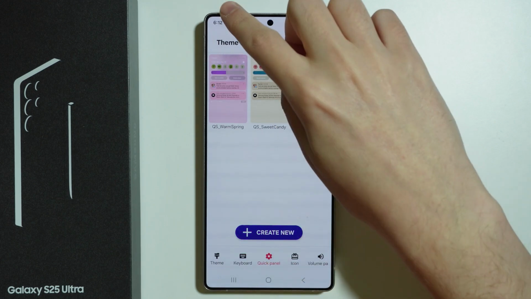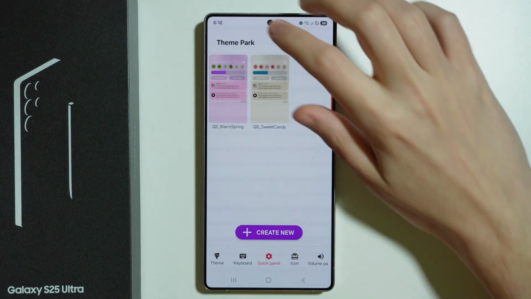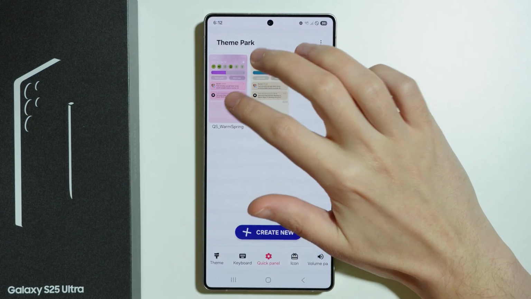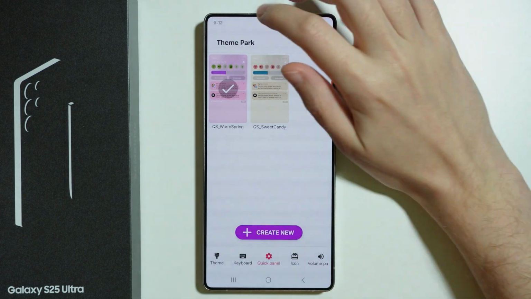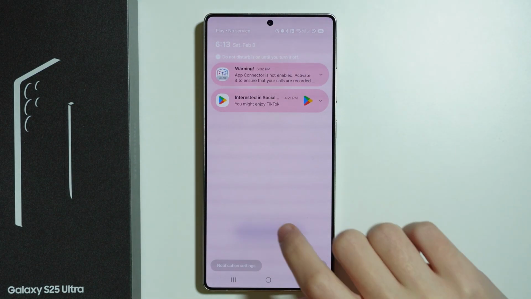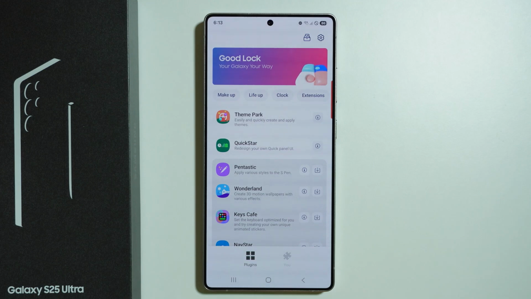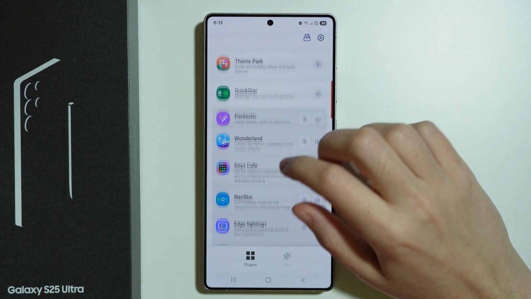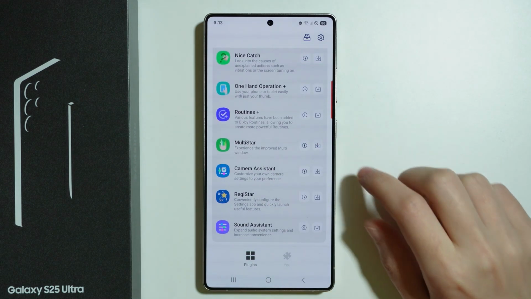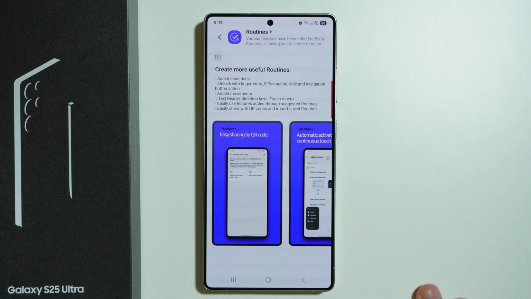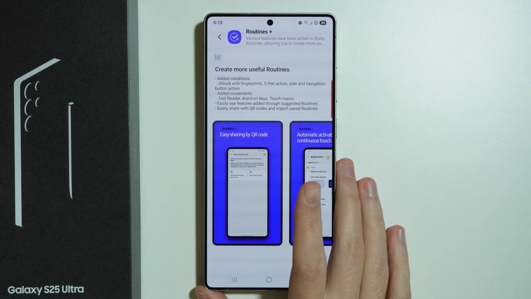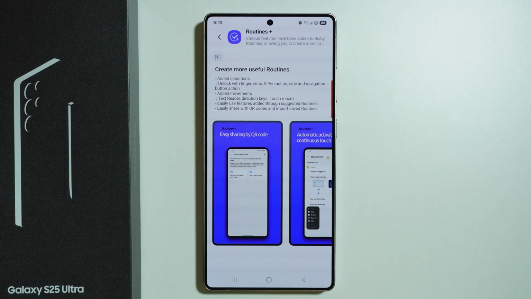We can also customize the quick panel or the notifications panel. So for example, if I choose this one over here, then my notifications panel is now pink. Now this is of course just one single example, but the list goes on and on and on. We even have, for example, Routines+ that expands the modes and routines section in the settings, and you can do even more with it.